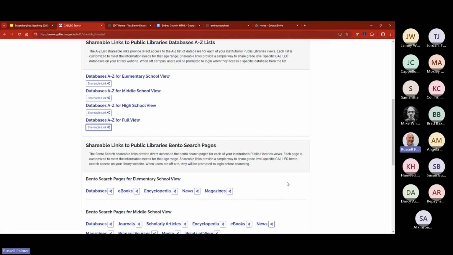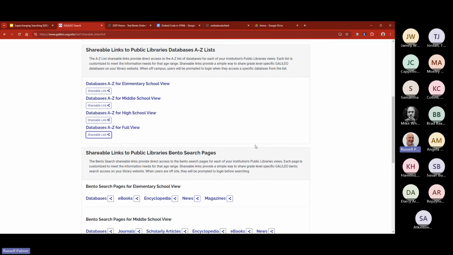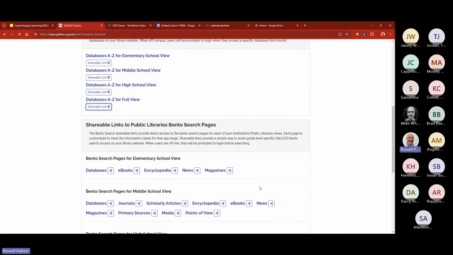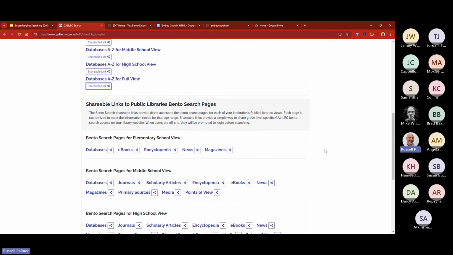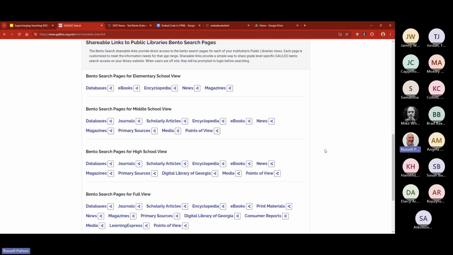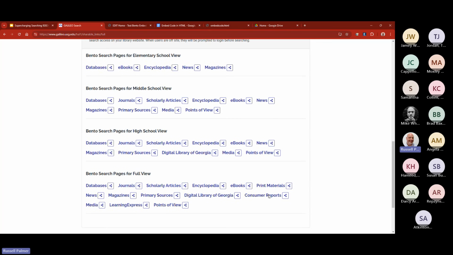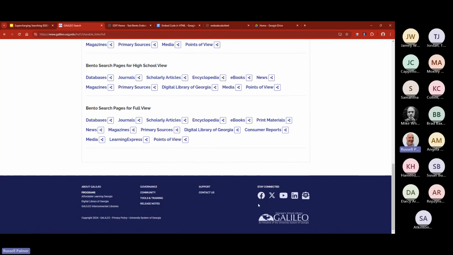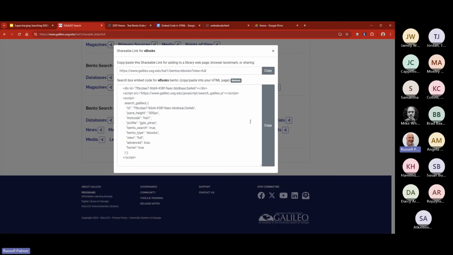I noticed recently that University of North Georgia was using this for their full view A to Z. Now we have shareable links to public library Bento search pages. Again, we're in public library, which has the elementary, middle, and high school views. Notice that you can capture any of the bentos on an individual view. I'll focus on full view here. If I wanted to integrate a bento search for scholarly articles or encyclopedias or ebooks, I'll do ebooks, onto my full view page, notice that I can copy the link.